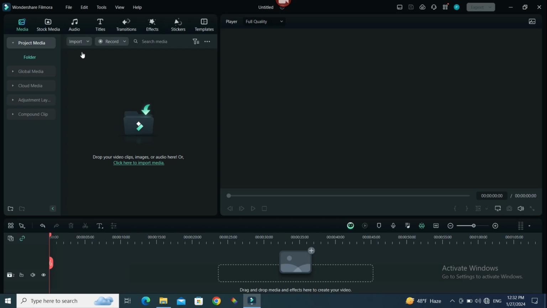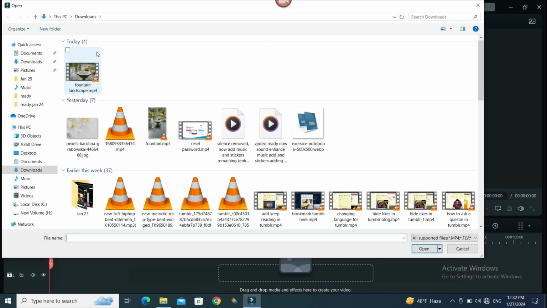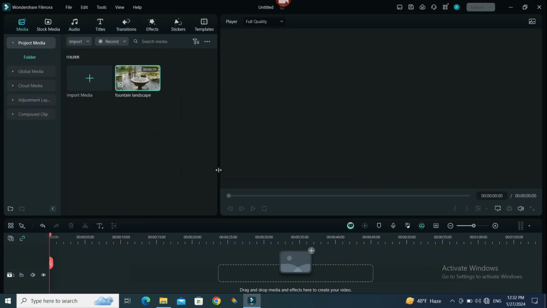To do that, first click on this import, then import media files, then choose where your video is in your device. Mine is here, so click on it and open it. You will import it to our project. Now add it to the timeline by clicking on this plus sign.